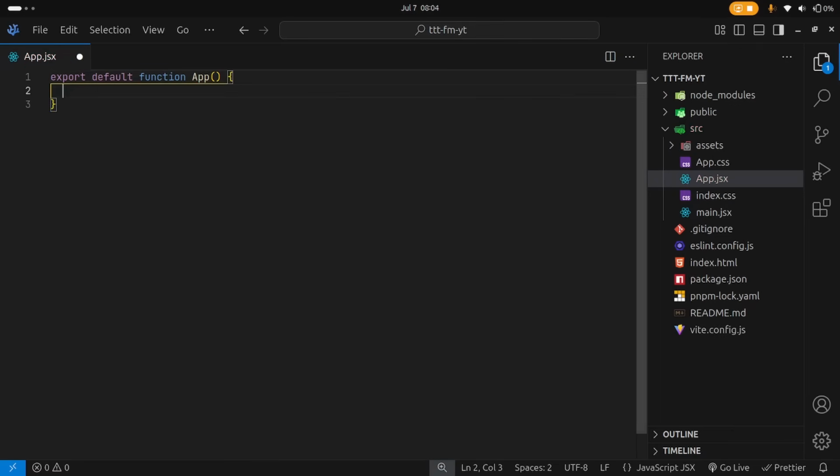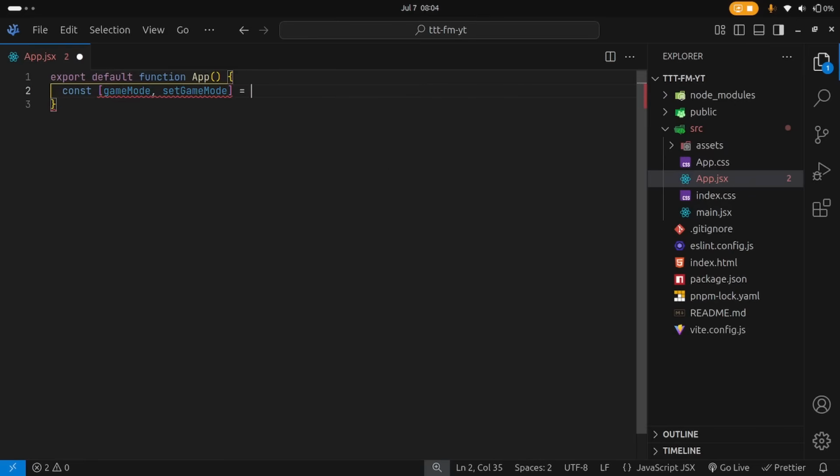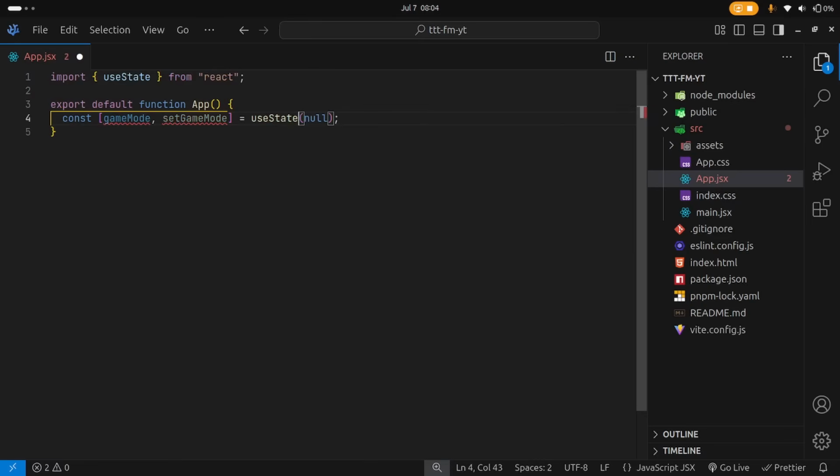And then inside this app, we're going to have some state values. So we're going to say const gameMode and setGameMode. This is going to be toggling whether you want to play with the CPU or against the player. And the new state by default is going to be null, and we need to import this. So Control + Spacebar and then Enter to auto import it.